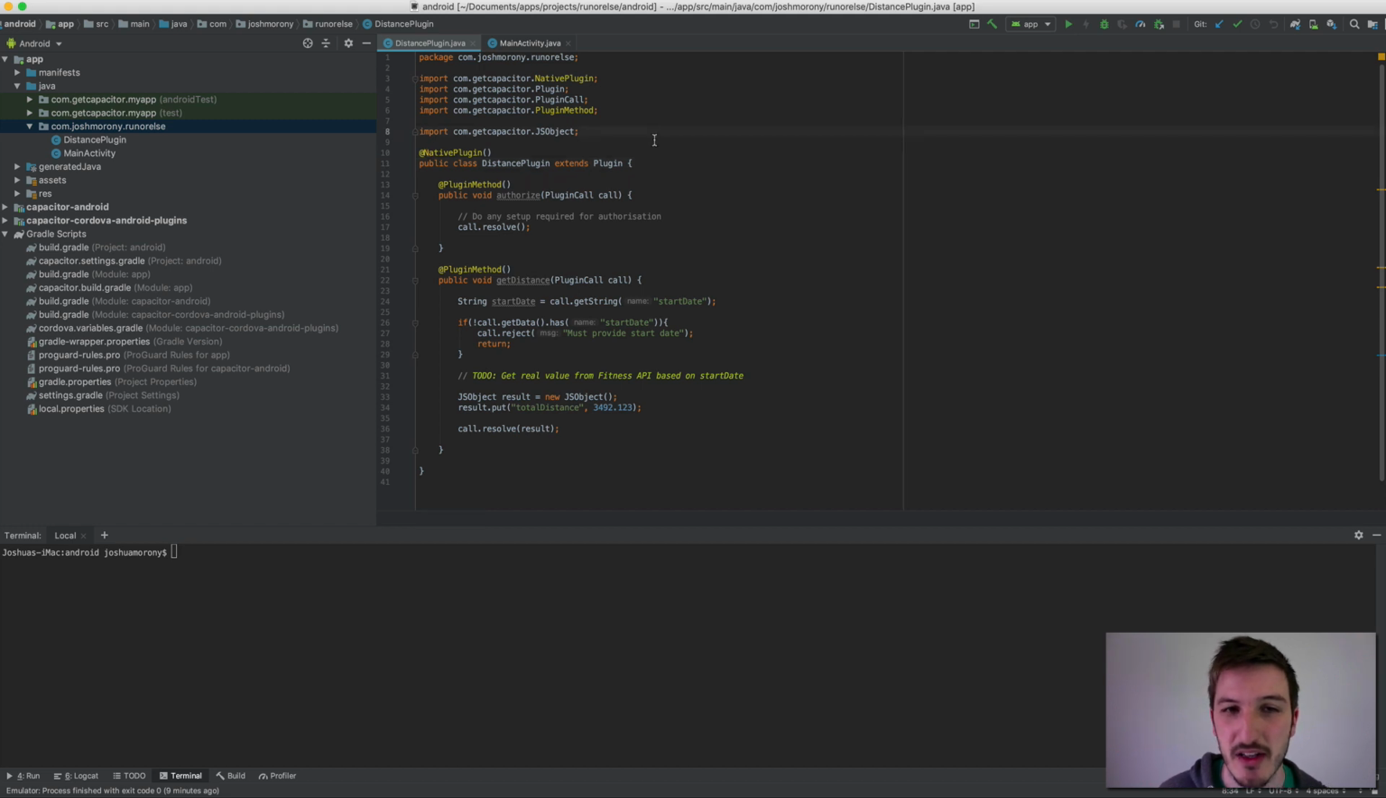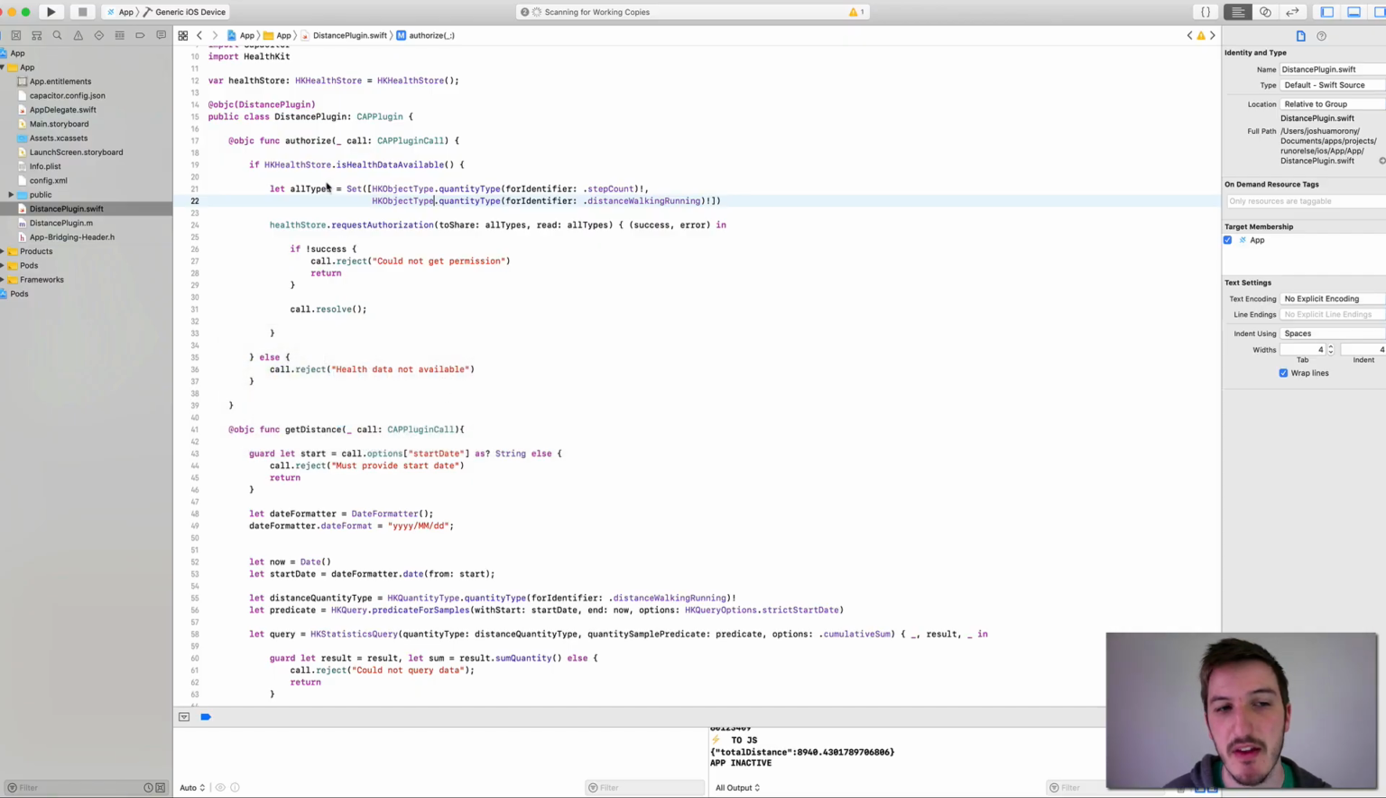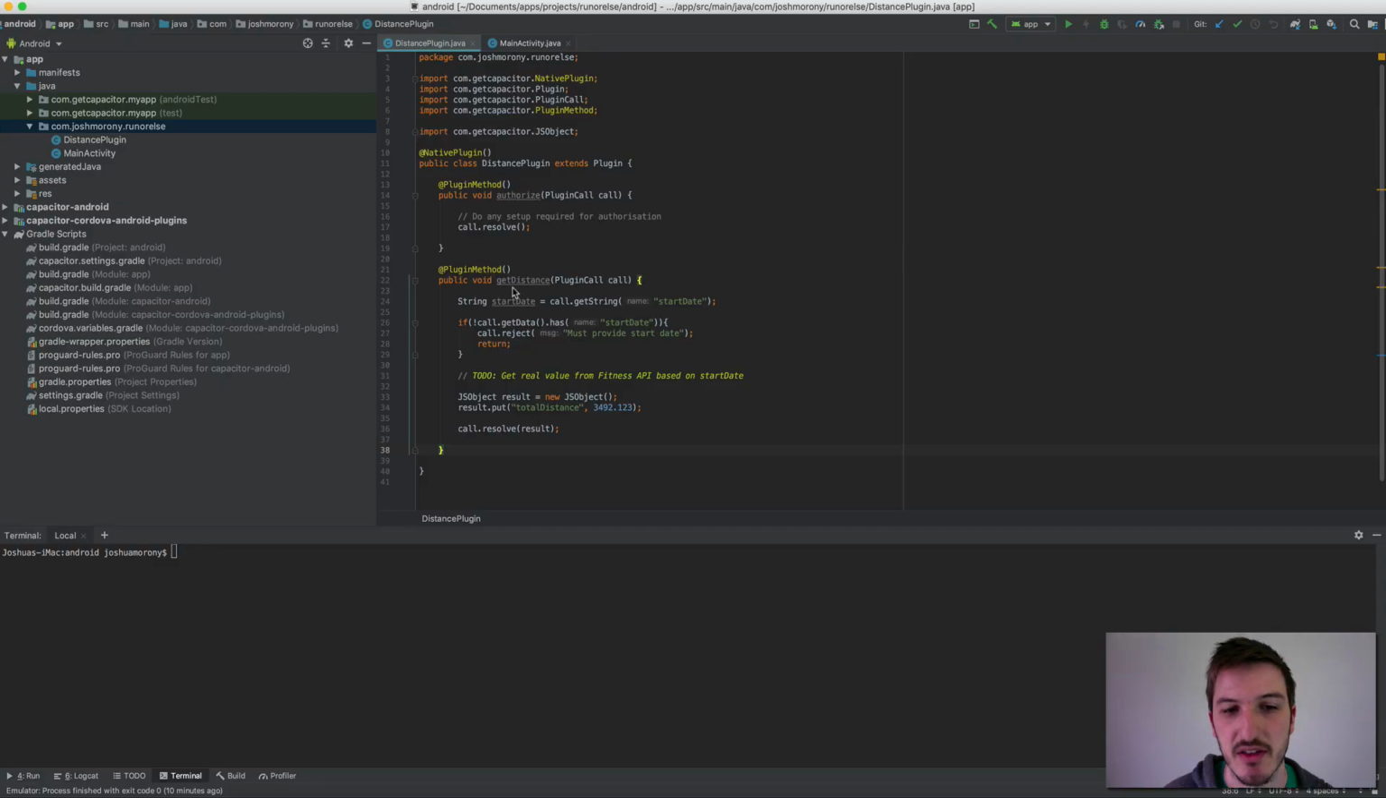And this is following the format of a typical Capacitor plugin. You can see here we're using a native plugin decorator, and we also have our methods decorated with PluginMethod as well. So you'll need to make sure to use this general structure. And you can see we've got this authorize call and the getDistance method set up as well. So this general API is going to be exactly the same as our Xcode implementation. We have an authorize method and a getDistance method. The implementations just look a little bit different.